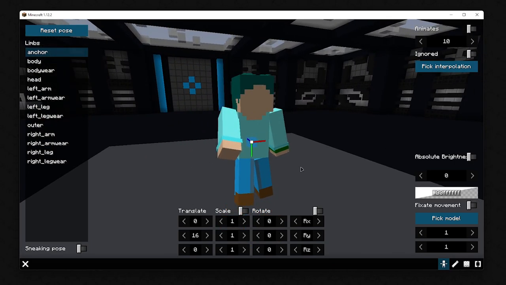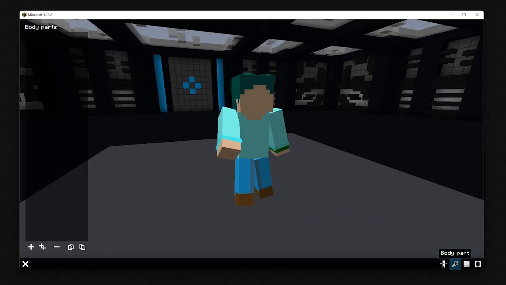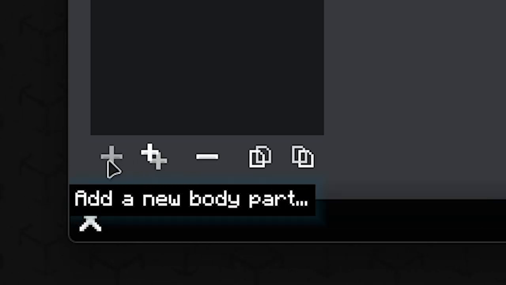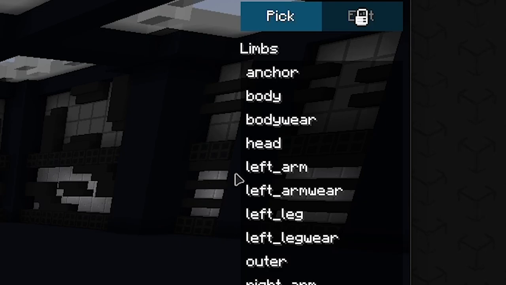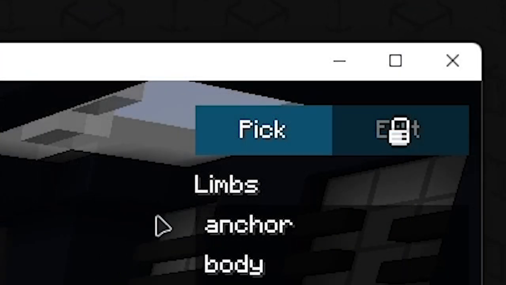To add the eye rig, select the Body Part tab to the left of it. With the plus symbol, you'll add a new body part and select the head on the right. Pick the Alex Eye Rig model and click on Edit.